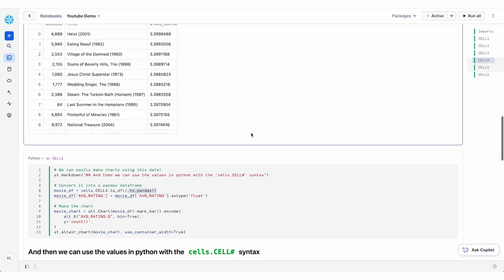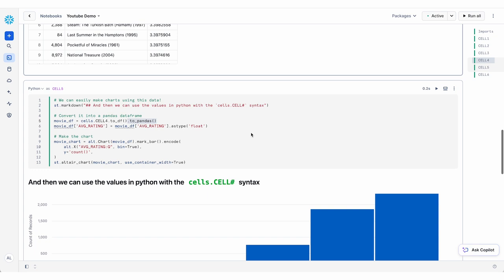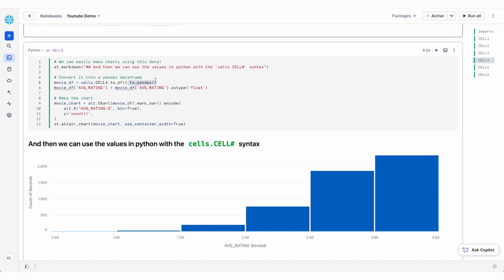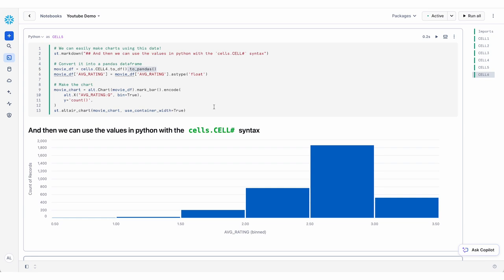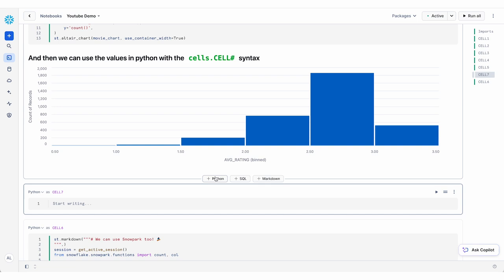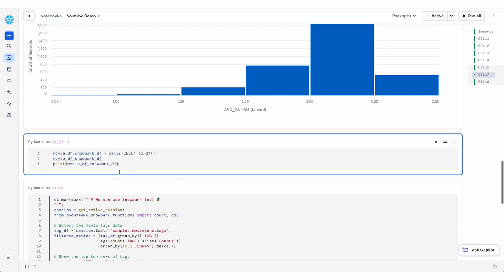If you want to use Python for a data transformation, referencing is even easier. For example, I can convert the above SQL results in cell 4 to a pandas data frame by using the toPandas function. And here I'm just putting an Altair chart on top of it. I can also just convert it to a Snowpark data frame, especially if I need to operate on a large data set. It'll be much more performant than pandas, and I don't need to worry about out-of-memory errors. So to do that, I'll just need to drop the toPandas function, and let me run this. You'll notice that it'll give me a Snowpark data frame object.